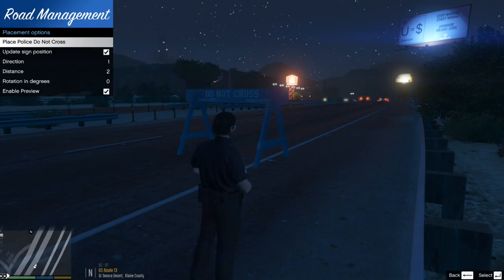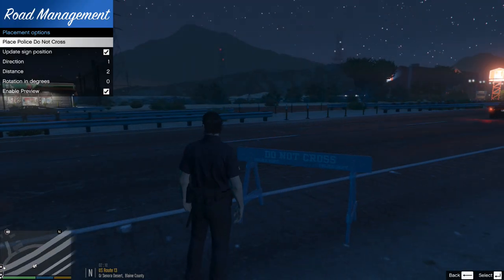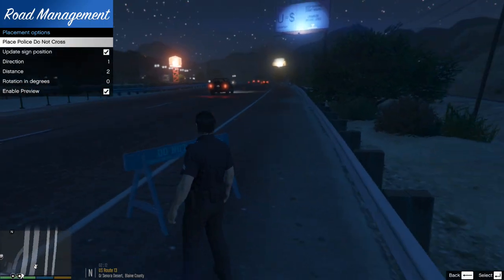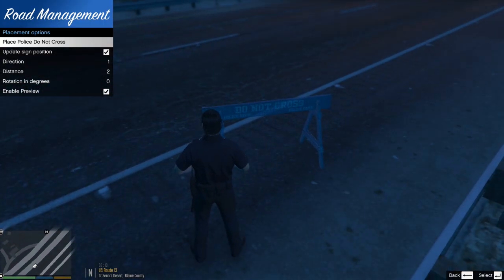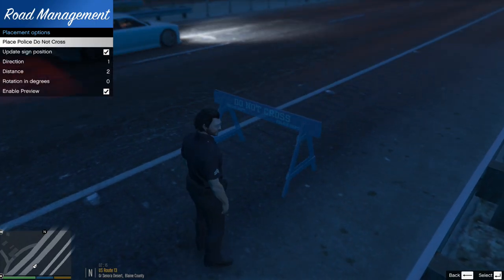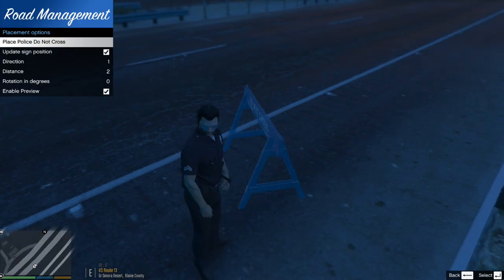You're going to click enter on that, and then there is your sign, okay? So you can turn it by using your mouse to turn your character. I believe that's how you turn it. Yeah, you have to use A on the keyboard and D as well, and W and S to move it around.